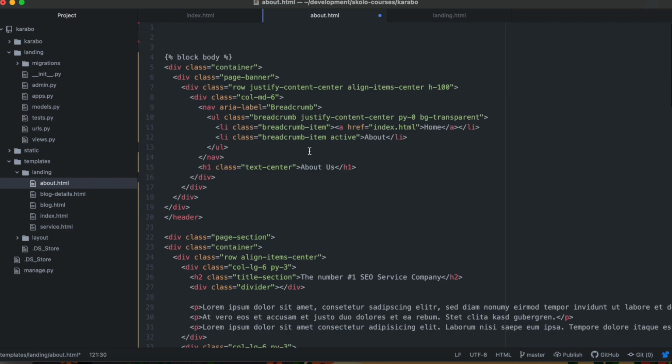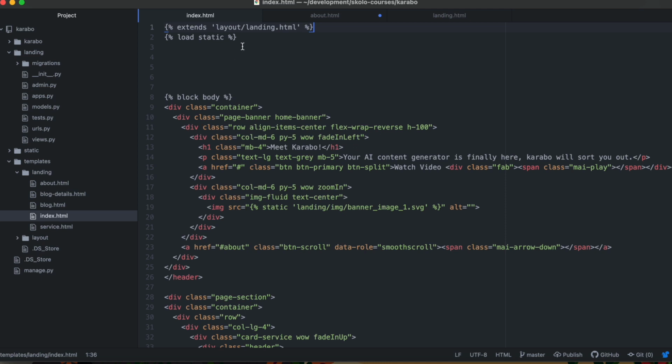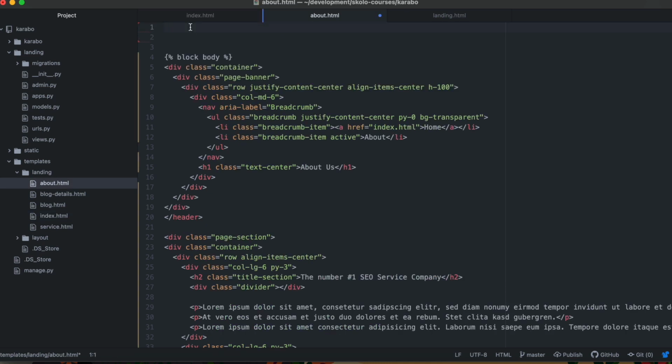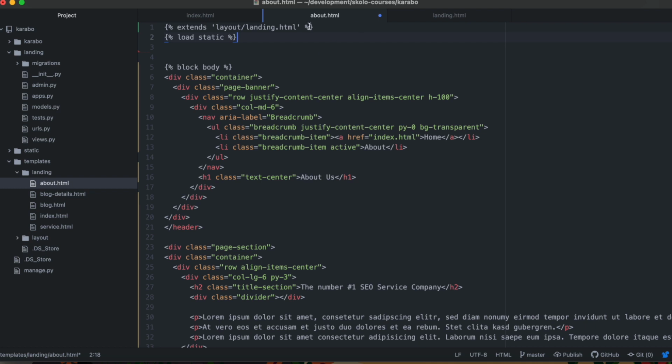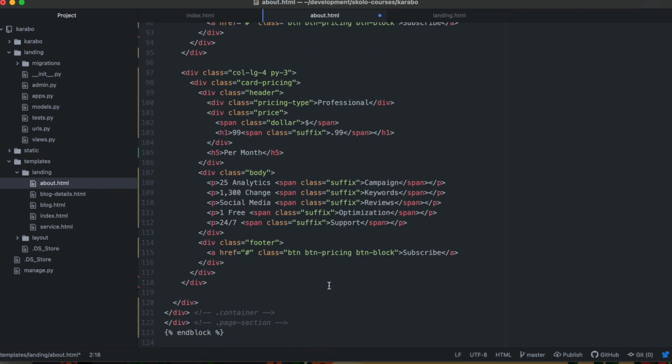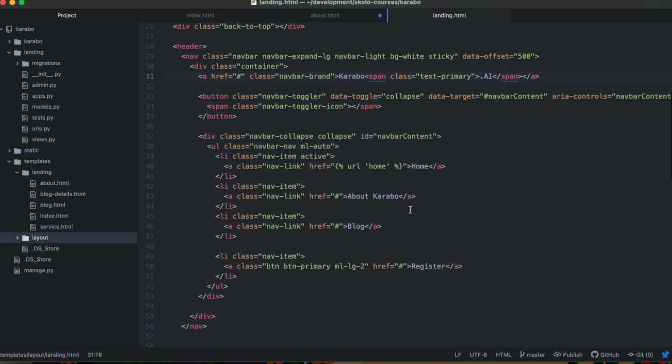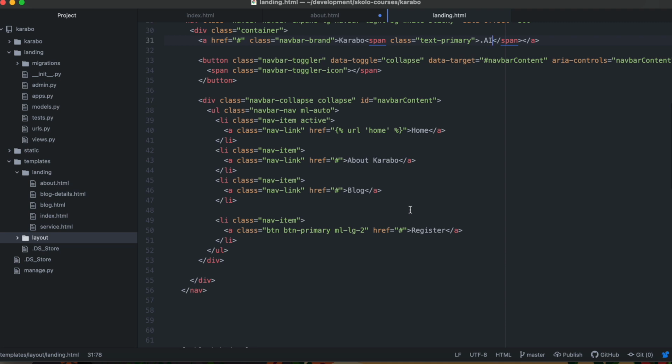Let's double check just how we did it in the index, and then we just have to load static and extend the same layout template. And then suddenly you've got another template, and you don't have to rewrite your menu every time. You don't have to rewrite your footer every time. If you change your footer once in the landing page, it will change for all your different pages.